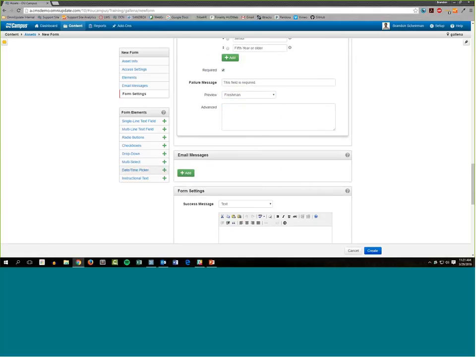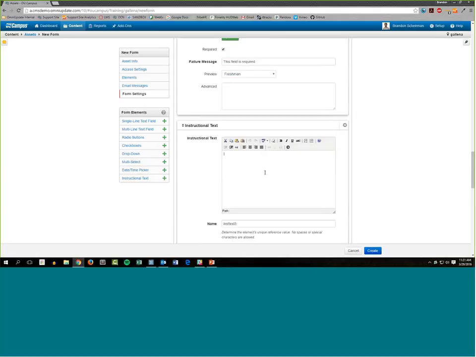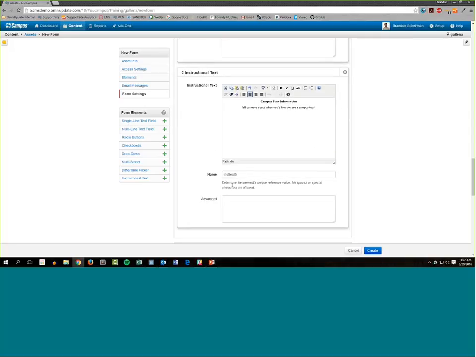Okay, so my demographic information is done. What I'm going to do now is add another instructional text element, which is just going to say campus tour information. Bold that, center it. Tell us more about when you'd like to see a campus tour. There's that. Once again, don't need to really change the name of this.